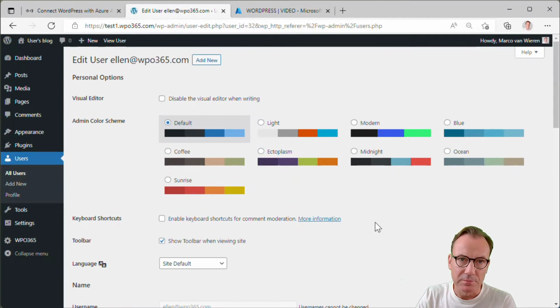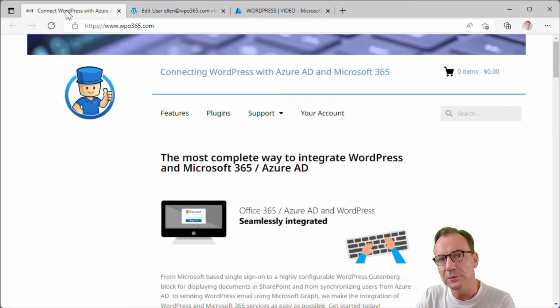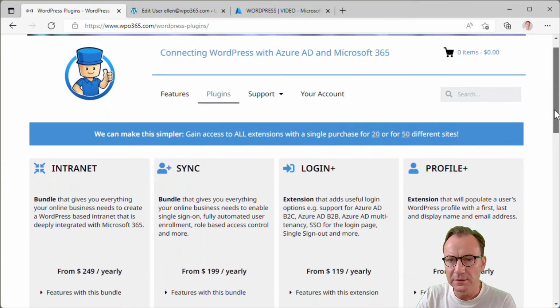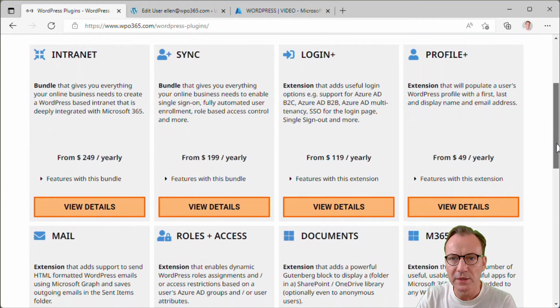So what do we do? Well, basically I head over to the website WPO365.com and I have a look at the available extensions. And I see here that there is an extension called Profile Plus, and it will populate a user's profile with a first, last, and display name and email address. So that's basically what I need.